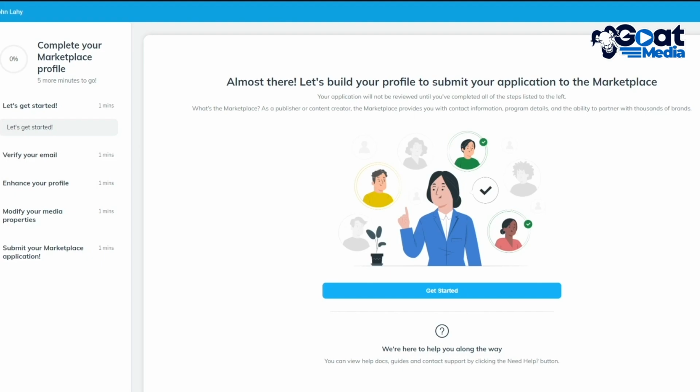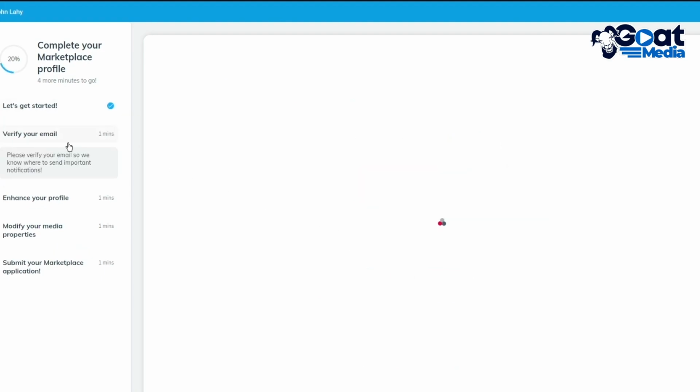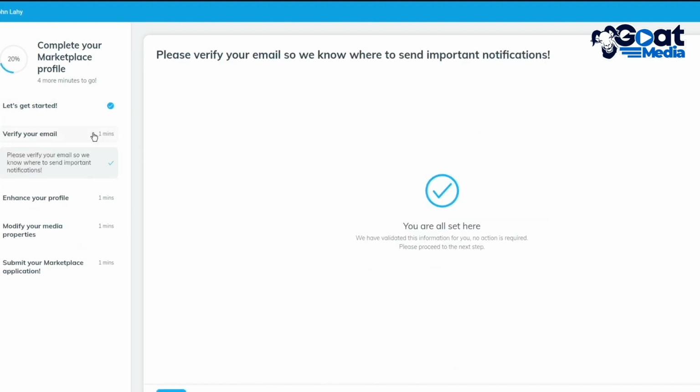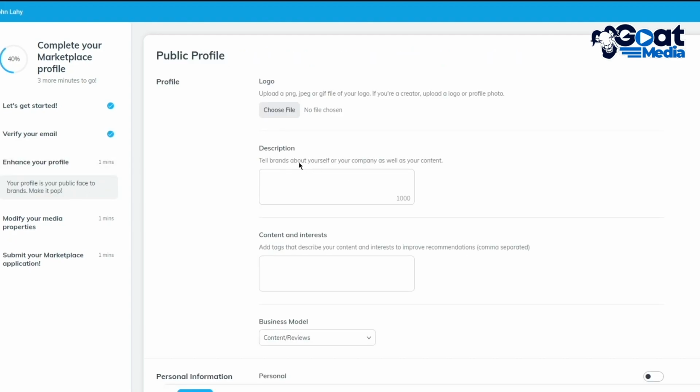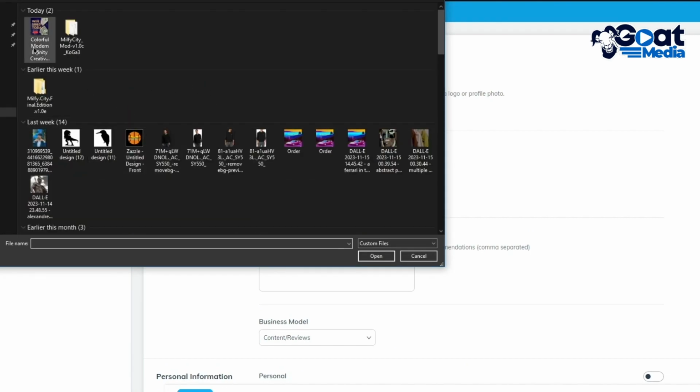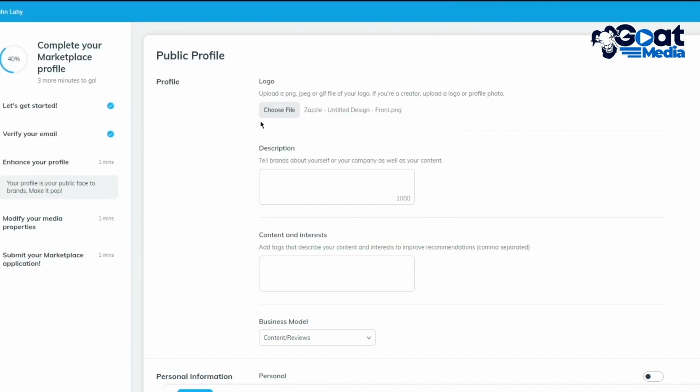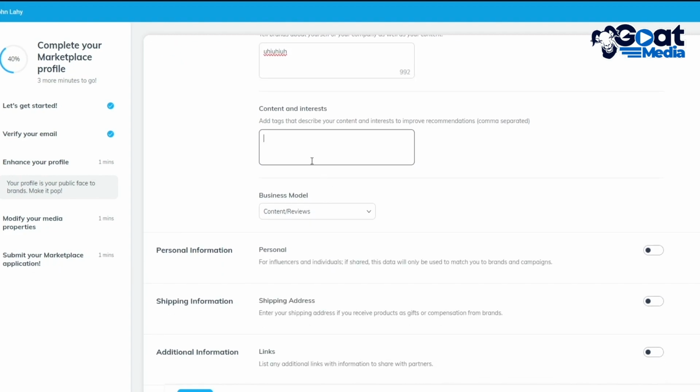But there's nothing to lose in verifying it again. So obviously, you can click on get started. So verify your email. Obviously, my email is verified, so it takes us to enhancing your profile. Now, over here, you're going to choose a logo for your profile. Right now, I'm just going to go with something pretty basic. Then, you have your description, add that, add your contents and interests.